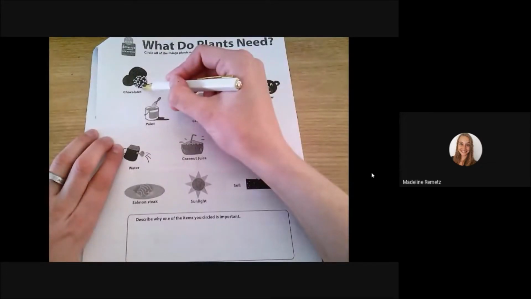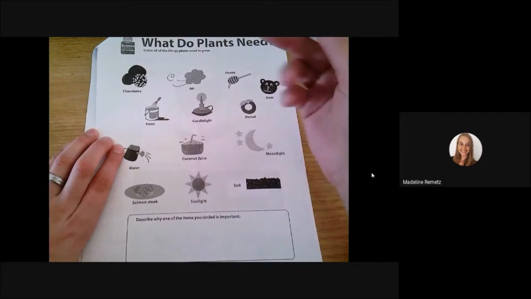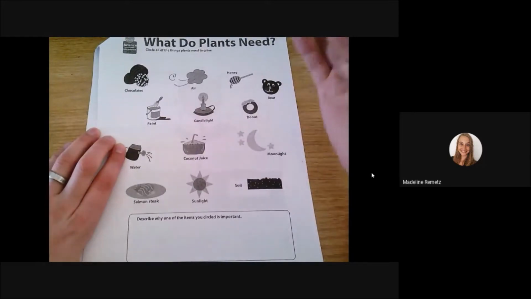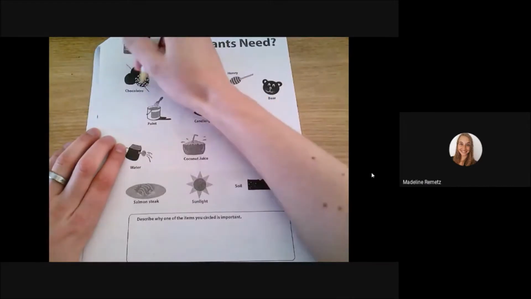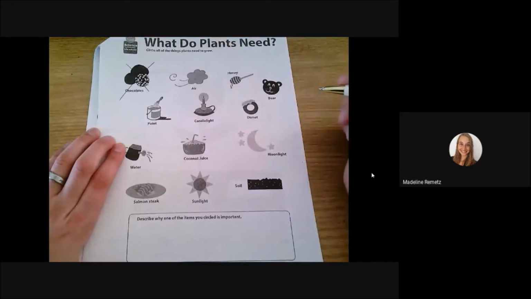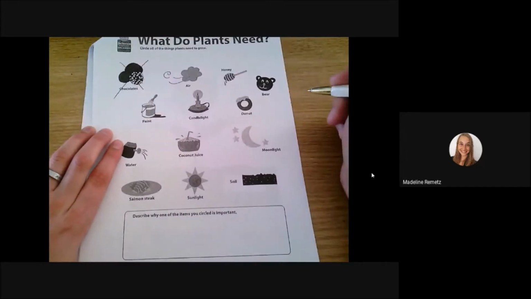Chocolate. Obviously, plants do not need chocolate because they only need water and their food is nutrients in the soil. So we can X out chocolate. They're not having a sweet tooth or going out for Halloween.